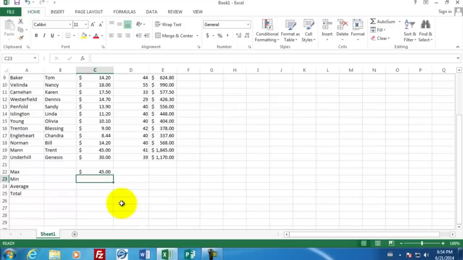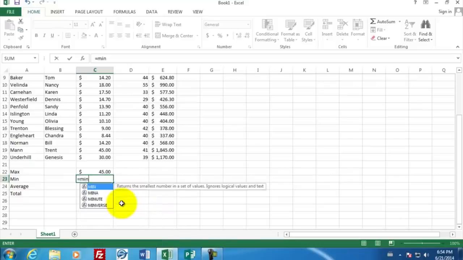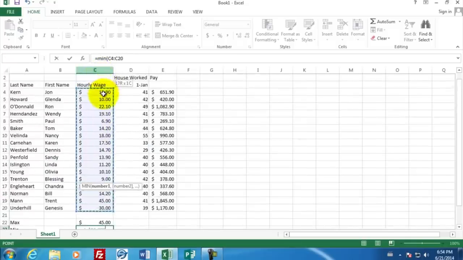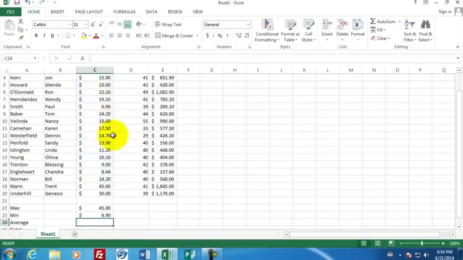Now I'd like to know who the minimum is, so I'm going to do the same process. Type equals sign, MIN, open parenthesis, and drag my mouse across a range, and I will tell it what the minimum is after I press Shift and 0, enter, and the lowly person in my office is getting $6.90. That looks like it's Paul Smith.